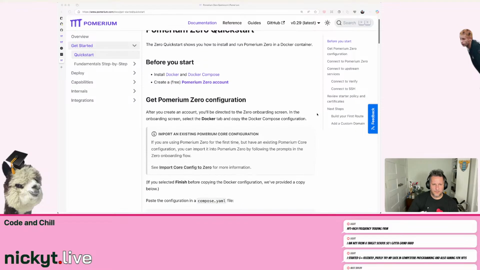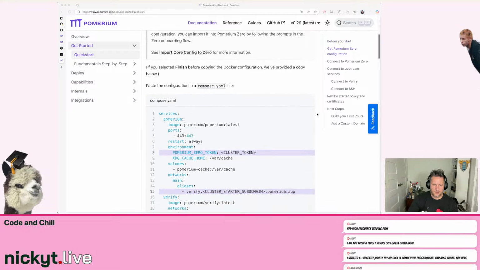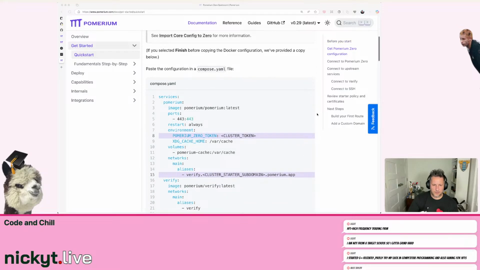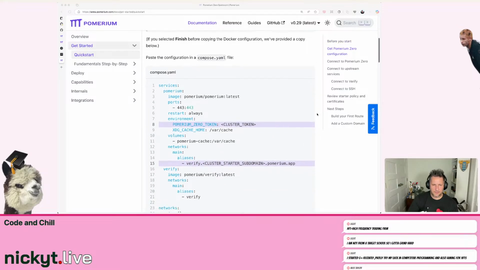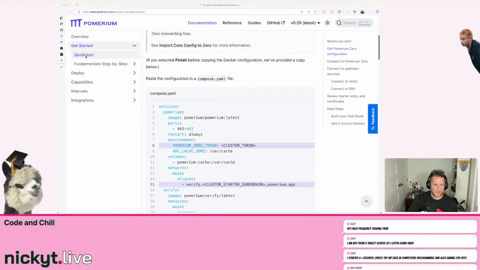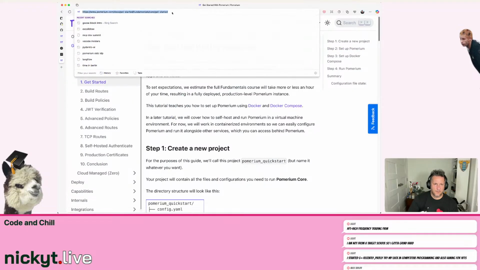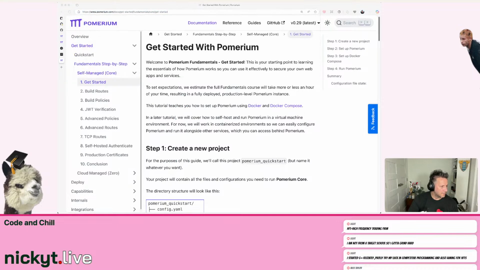Okay. So yeah, we need Docker and Docker Compose, obviously. So we can go to DigitalOcean and create a droplet with that. And then, okay, this is zero though. We don't want that quick start. Self-managed core. That's what we want. Okay. So this is where I'm going.